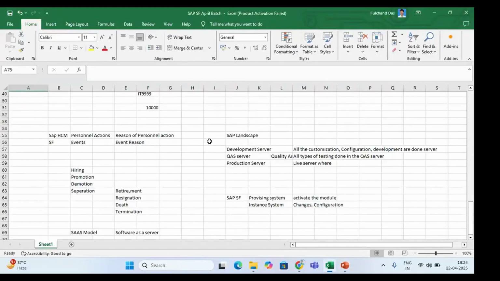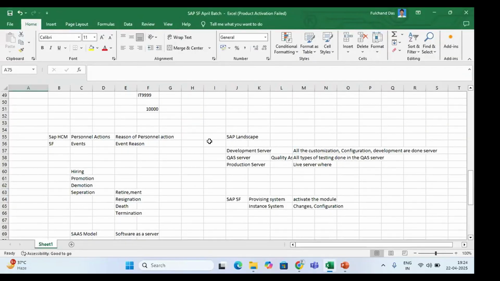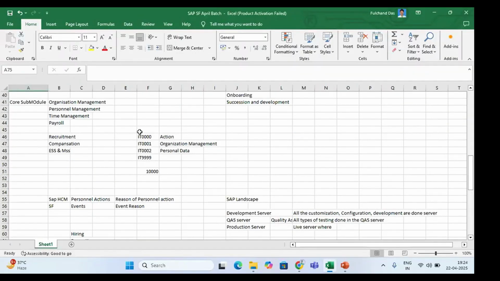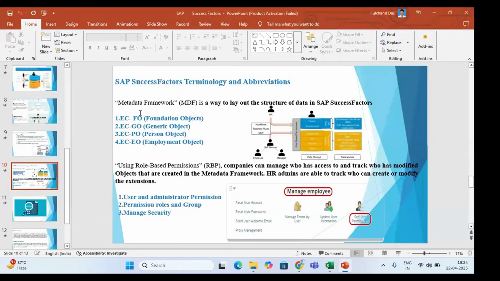Like we have seen in SAP SCM, we have different infotypes: infotype 0 for action, infotype 1 for organization management to store the organization data, infotype 2 for personal data, infotype 6 for address, infotype 8 for bank details. So we have different objects where we store the data of an employee: foundation object, generic object, personal object, employment object. We will see these details in the employee section.